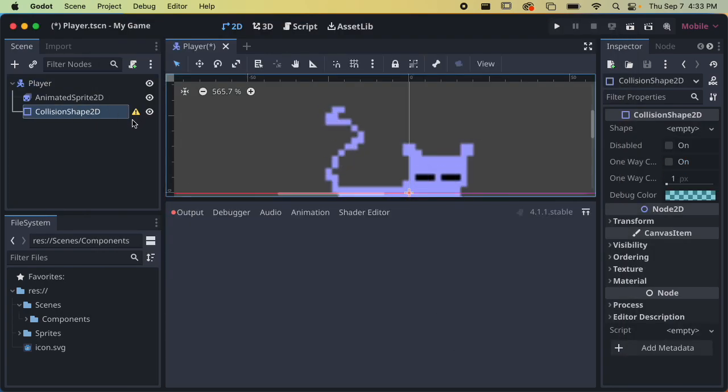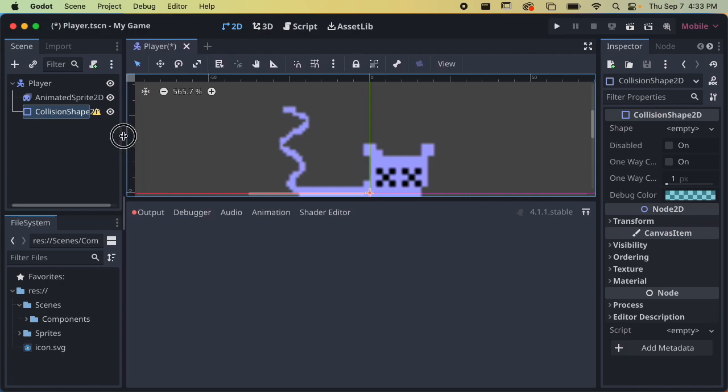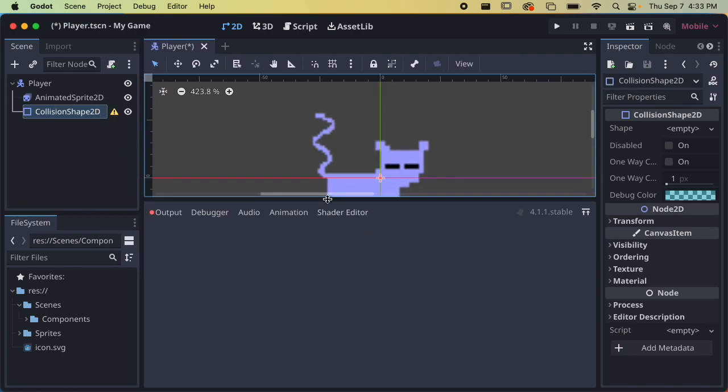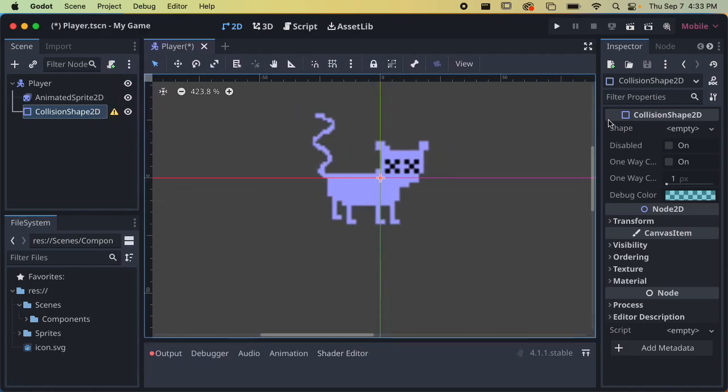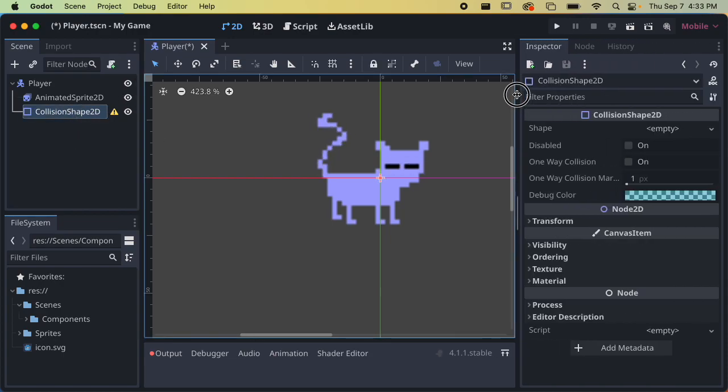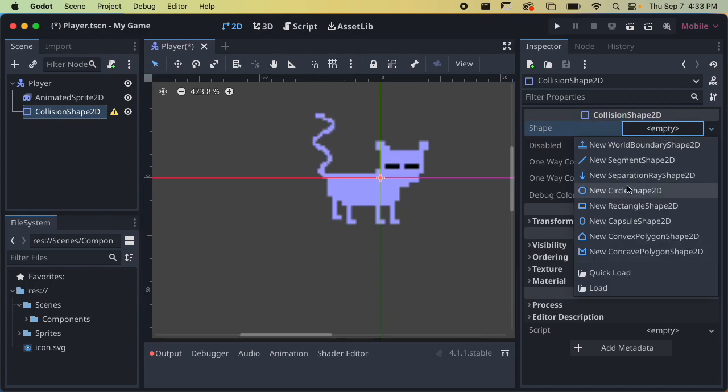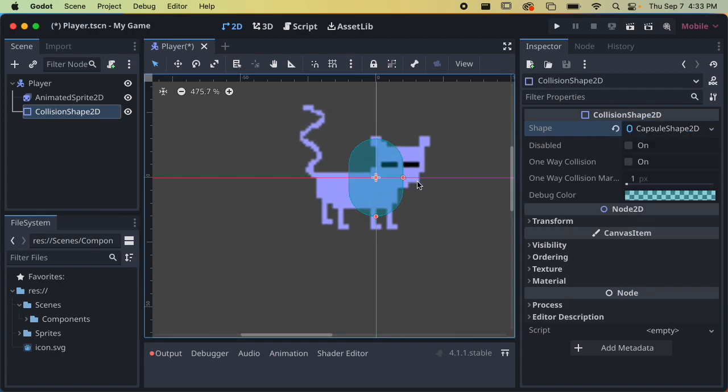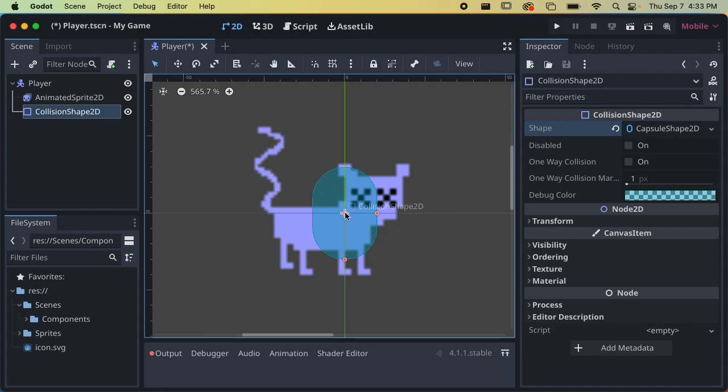This comes with a little warning because I have to choose a shape. So I'm going to make this window smaller. And so when I choose the collision shape, I can see the properties over here in the inspector. And so I just have to choose a shape. So I'm going to click on this, and I'm going to use a capsule shape. This is a little bit more complicated shape, but it's more similar to what my character actually looks like. So I'm going to click on that. And so now we have this blue collision shape that represents where the collision occurs.